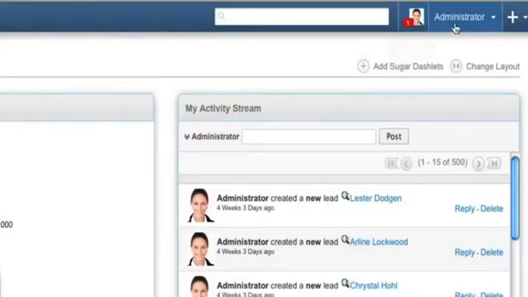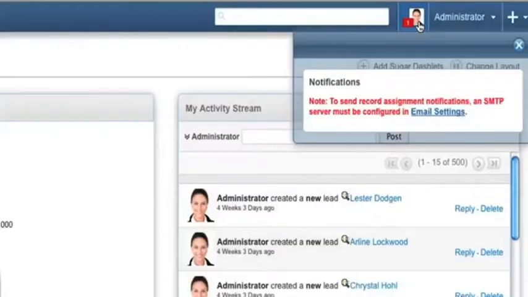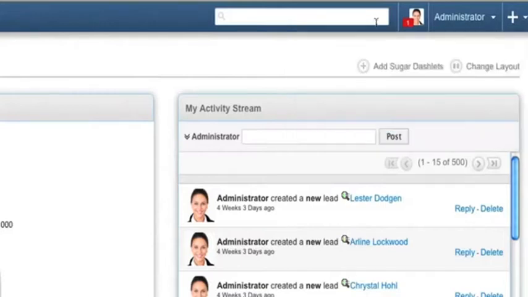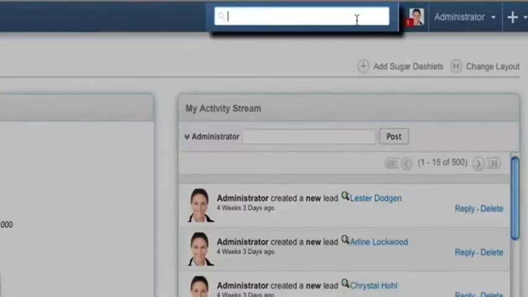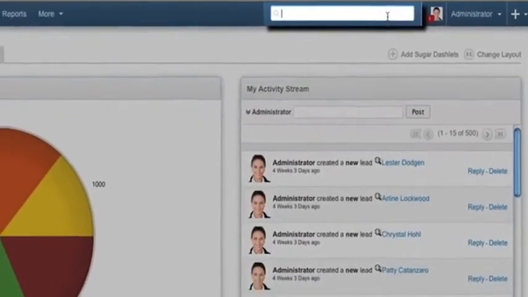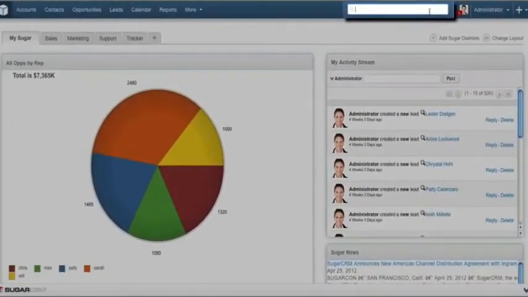Your notifications are next to your user toolbar there. Clicking on that, you'll have notifications of any kind of issues that you might have with your Sugar instance in this little number here, as well as having your profile picture there. Next to that, we have a full text search, which is new in Sugar 6.5. Before we had just search capability, but now we can do a full text search.